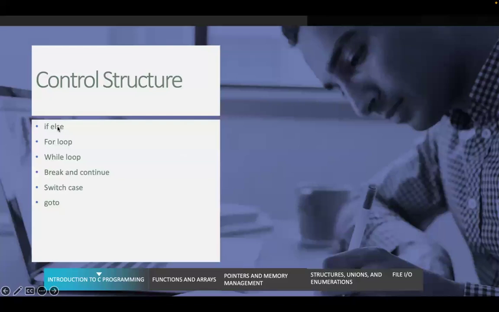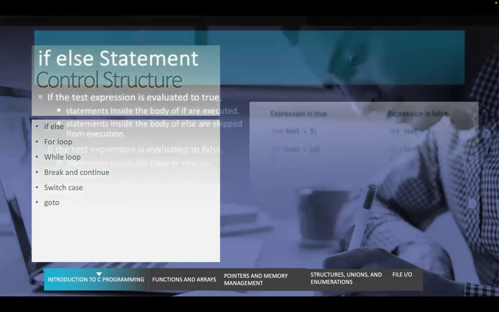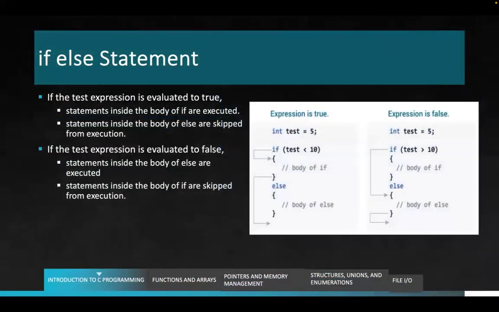So all the statements present in front of this slide are very useful to route the control to the respective needs. The first one is if else, next is for loop, while loop, break and continue, switch case, and goto. These are the control structures, and we will see how to use them one by one with an example, sample code. First one is the if else statement.